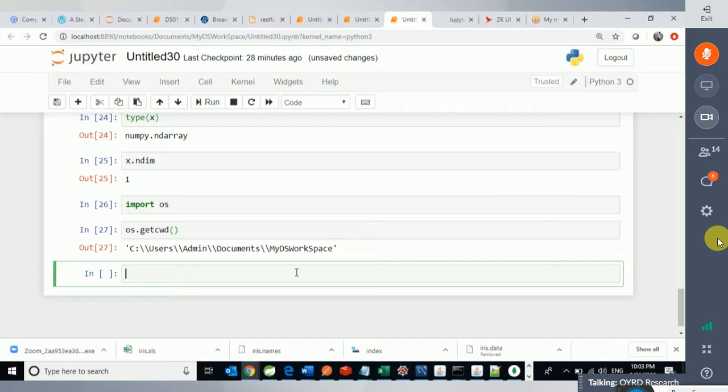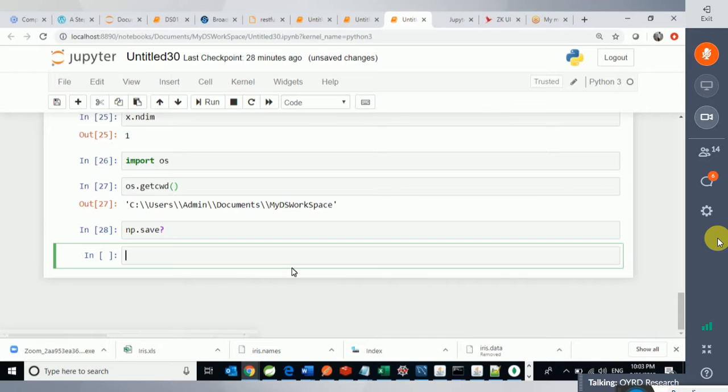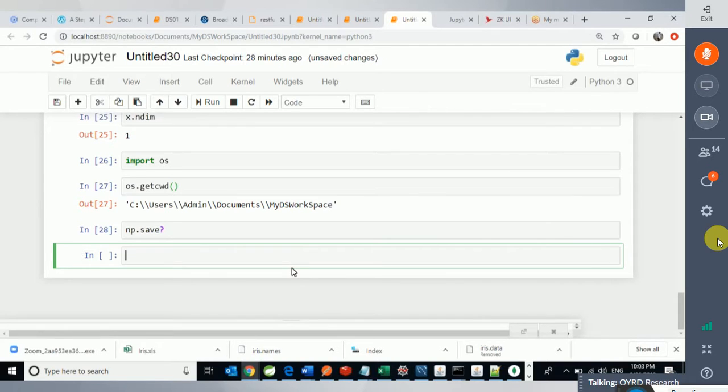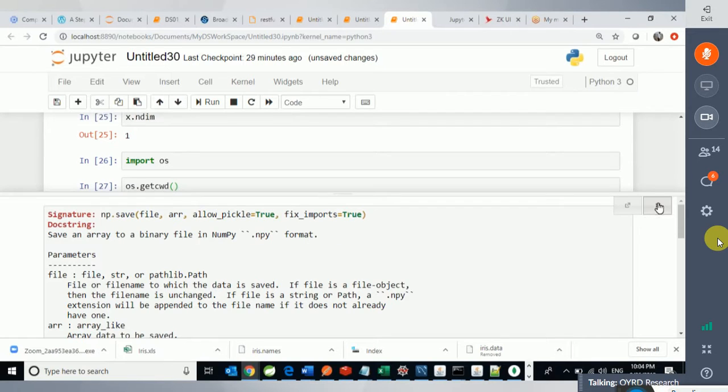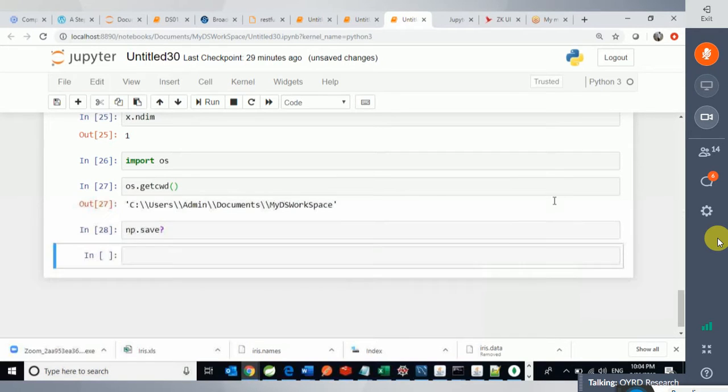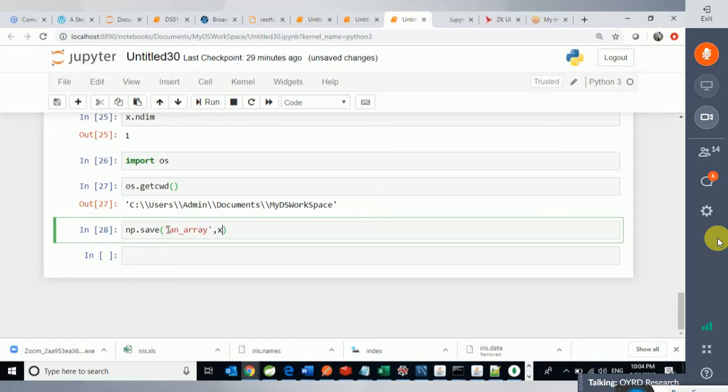Let's suppose I want to save. There is a function here called save. You can analyze and see what it does. Save takes a file and allows the pickle parameter. You can see here: save an array to a binary file in NumPy .npy format. This way I can save whatever x I have created, in the same directory. I want to put the file name as something like x_array, and then pass x.